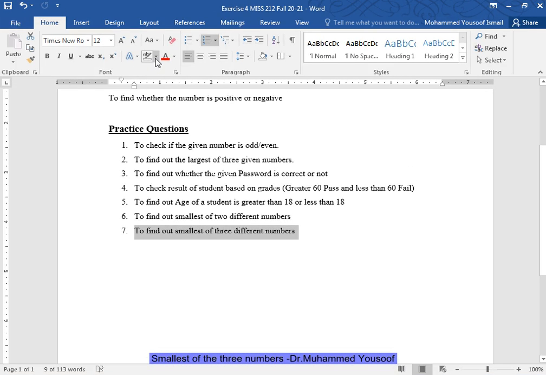Today we are going to discuss question number 7, which is to find out the smallest of the three different numbers. Here we are going to have three inputs and we are going to display only one output out of the three numbers, which is the smallest. It is similar to program number 2. The only change is that we have to change the greater symbol to the lesser symbol.